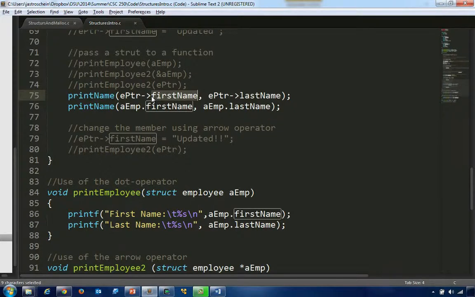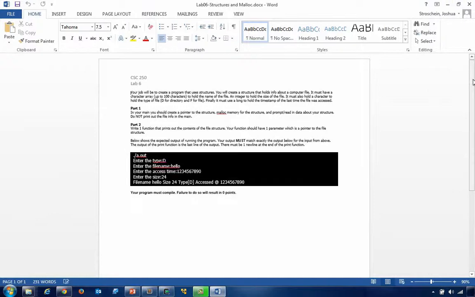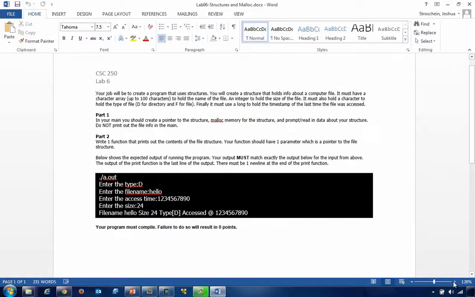So that's it. That's really all there is to structures. I know this is quite a bit, so I encourage you to take a look. Oh, I'm sorry. Let's actually look at the lab quick. All right, so we have about half of the pieces for the lab. The rest of the lab will come when we talk about malloc.